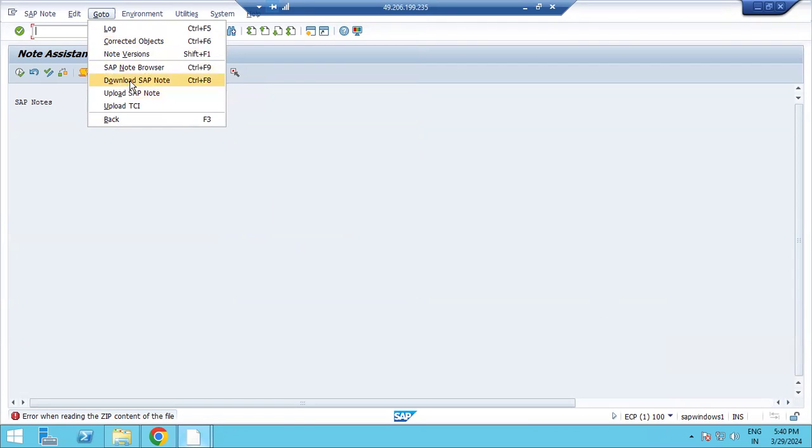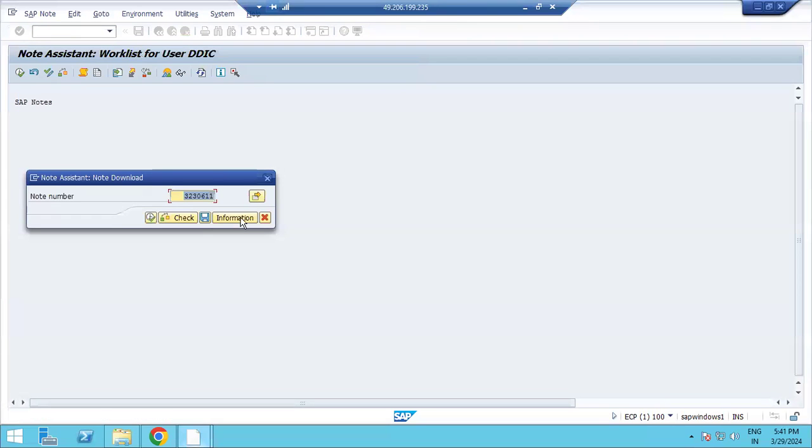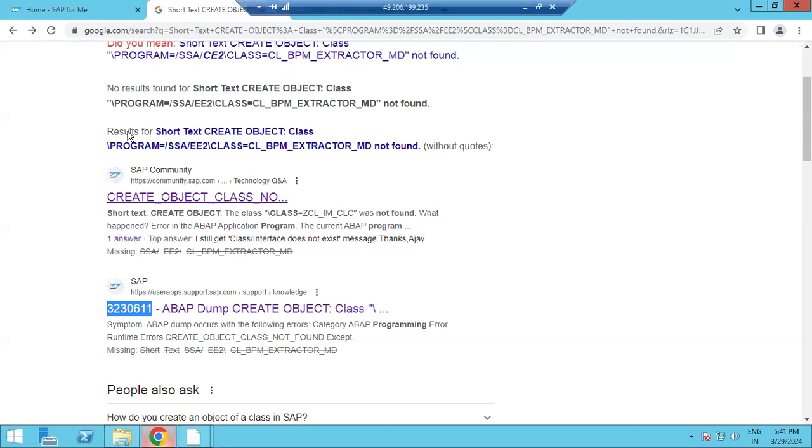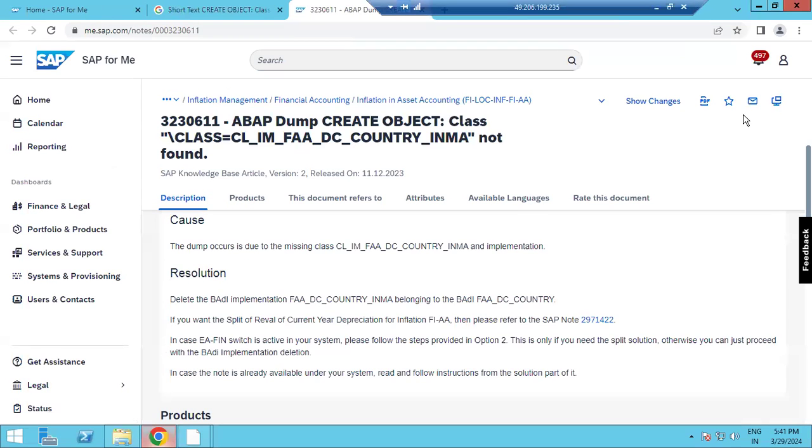Download means we have to download it automatically, and then we can implement it. But since we don't have the SAP connection, we are downloading manually using the service marketplace ID. Just click on the download option, and we can download the note to our desktop. Then we can upload the note into our system here.